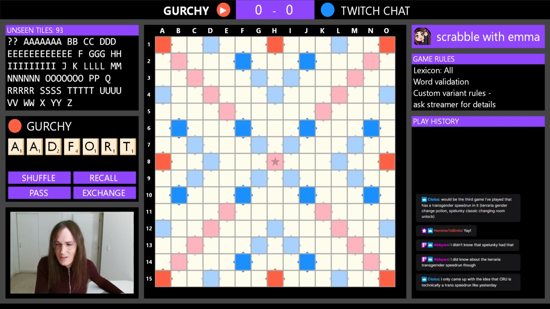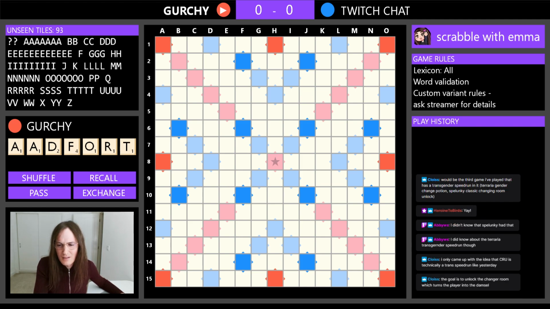The Terraria transgender speedrun. Oh, because there's a gender change potion in Terraria. Yes, that's not something I've seen before. So people are talking about speedrunning now, which is nice. Spelunky. Oh, in Spelunky you unlock the changing room so you can change your character's gender. Yes. Okay.